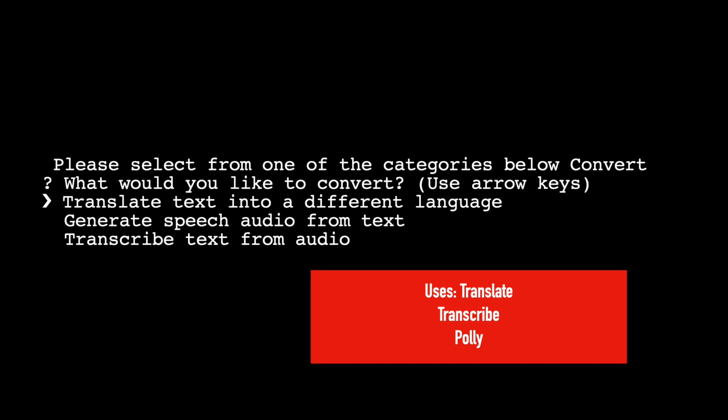If you want to translate, it's using Amazon Translate. If you want to generate speech audio from text, it will use Polly. And if you want to transcribe text from audio, it will use Transcribe. And all these services, you will see, use a very similar way from the Amplify libraries.